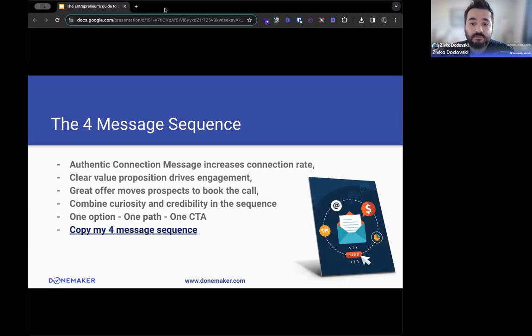Number two is the clear value proposition drives engagement. So when you have a clear value proposition, exactly what your offer is, and it's not shady or unclear a little bit or pie in the sky, kind of need to visualize it, you will have people engaging, meaning they will say yes or no.